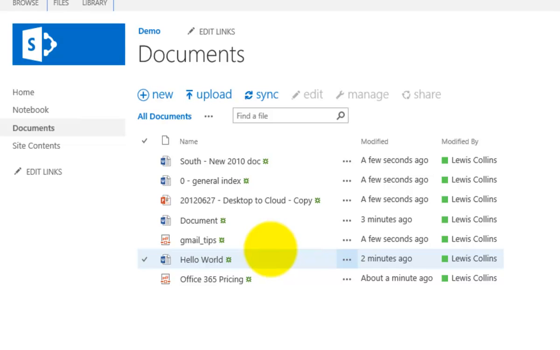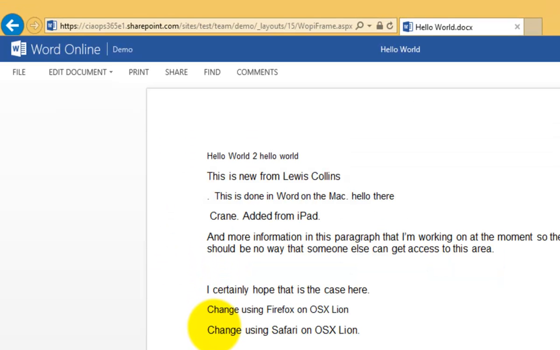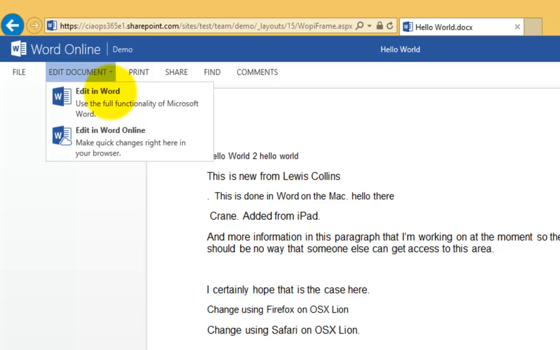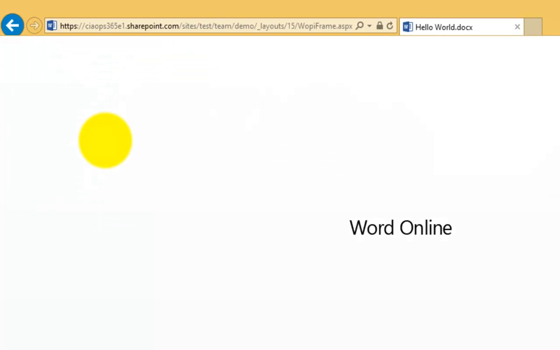So if we wanted to edit any of those documents, all we need to do is simply select them. If they are an Office document, we will be taken to Office Online in a browser to firstly view that document. If we then go into the top left, we can elect to edit that in the desktop version of the Office software, or we can edit it in Word Online in this case.